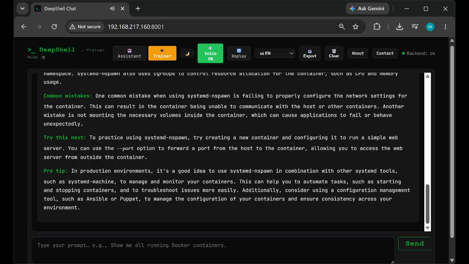Pro tip: in production environments, it's a good idea to use systemd-nspawn in combination with other systemd tools, such as systemd machine, to manage and monitor your containers. This can help you to automate tasks, such as starting and stopping containers, and to troubleshoot issues more easily. Additionally, consider using a configuration management tool, such as Ansible or Puppet, to manage the configuration of your containers and ensure consistency across your environment.